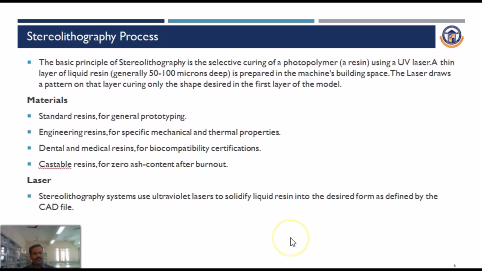What are the materials used in the stereolithography process? This is very important. Standard resin used for general prototyping, engineering resins for special mechanical and thermal properties, then dental and medical resins for biocompatibility certifications, castable resins for zero ash content after burnout.